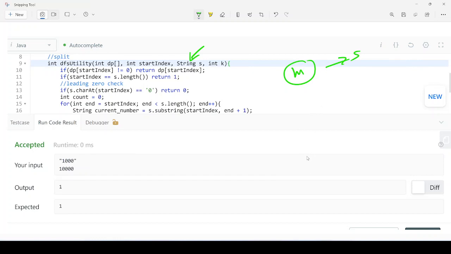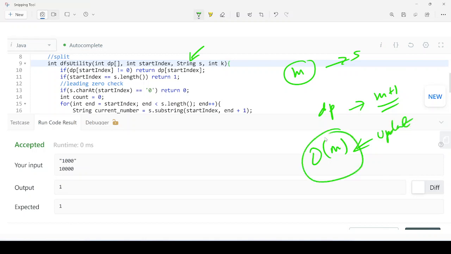And we have created DP, and DP will take m plus 1 memory. So it will take O of m time complexity to update this. So this is O of m, the time complexity TC, initially for the DP.